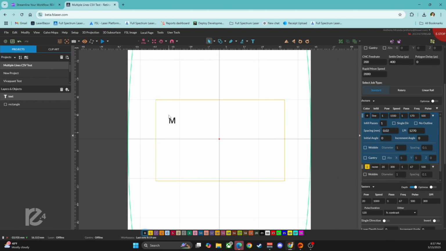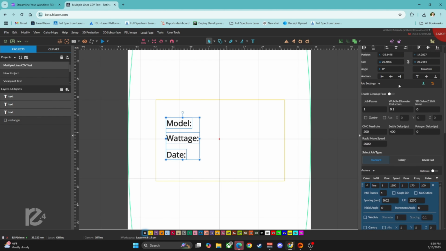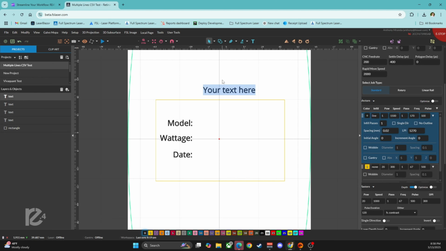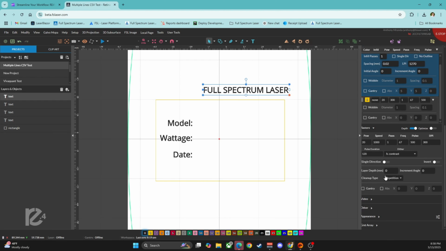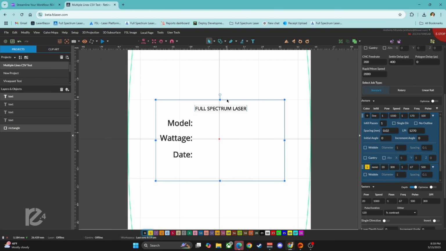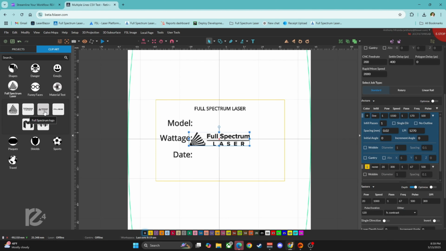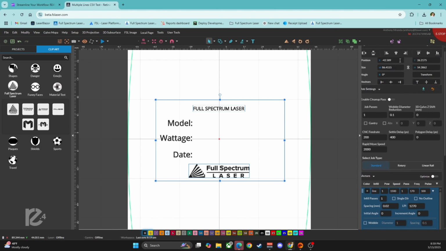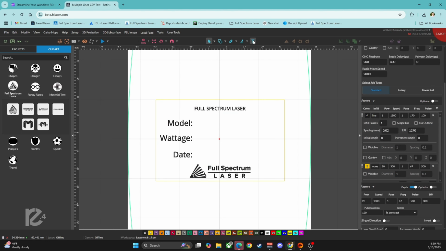First, I will create an outline, like a rectangle, to represent the plate we're using. Next, I'll add a few fields, such as the model of the machine, the laser wattage, and the date. Next, I will add a few lines of text, such as the company name, and include a logo as well. We now have our template ready. Next, we will input the lines that we want to be replaced by the CSV file.